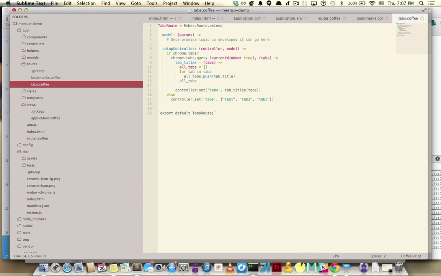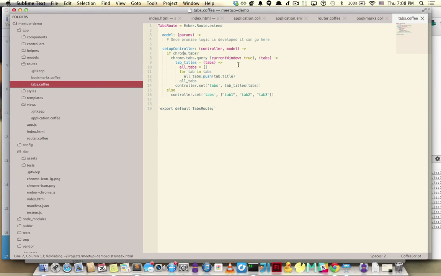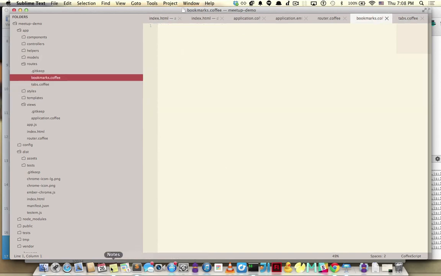The one thing that it won't do right now is update, but some kind of polling or something like that is something that could be possible as part of the add-on, so that it could actually live bind the tab array or the bookmarks array or any other Chrome API array. And then we basically check to see if Chrome tabs exists, because it'll only exist when the extension is running in extension mode. Otherwise, we just set some test data, so that it's almost like stubbing that call out right now. And then we'll set up the bookmarks controller.